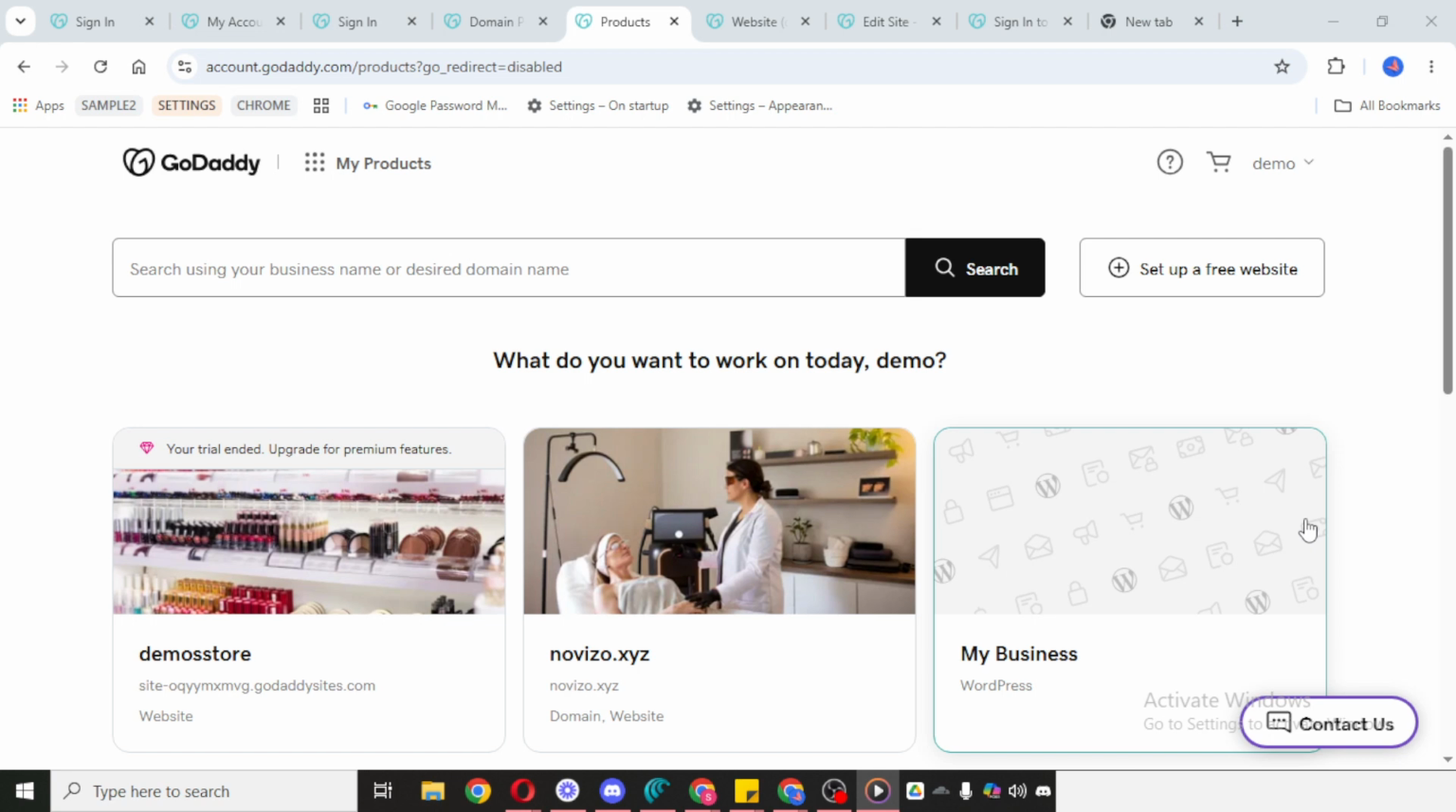To get started, open your GoDaddy account and sign in as you normally would. Make sure you're logging into the correct account, especially if you manage more than one. Once you're successfully signed in, give the page a moment to fully load so all account options appear properly.